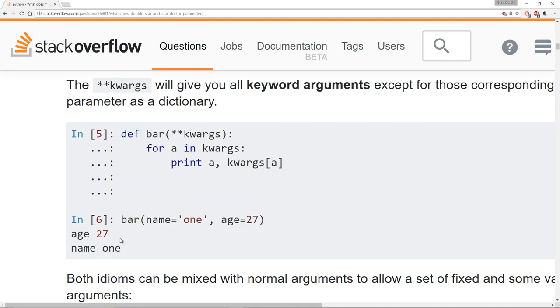Okay, you can check out another Stack Overflow page. Just Google search what is kwargs or what is args, in case that doesn't make sense to you.